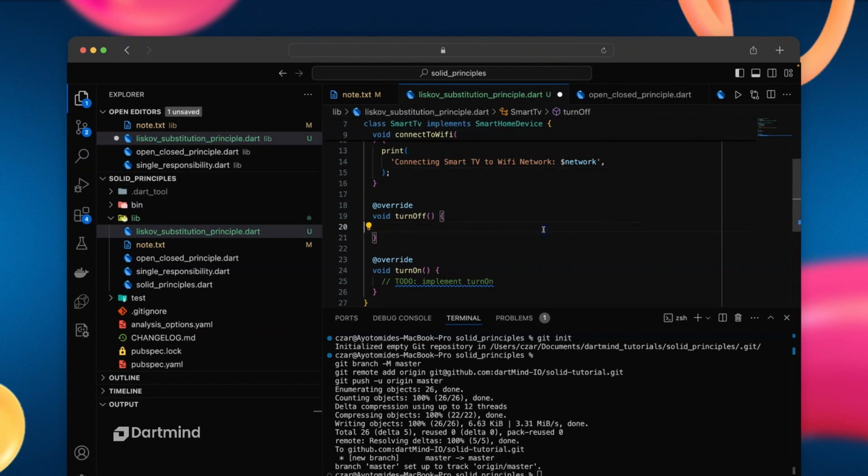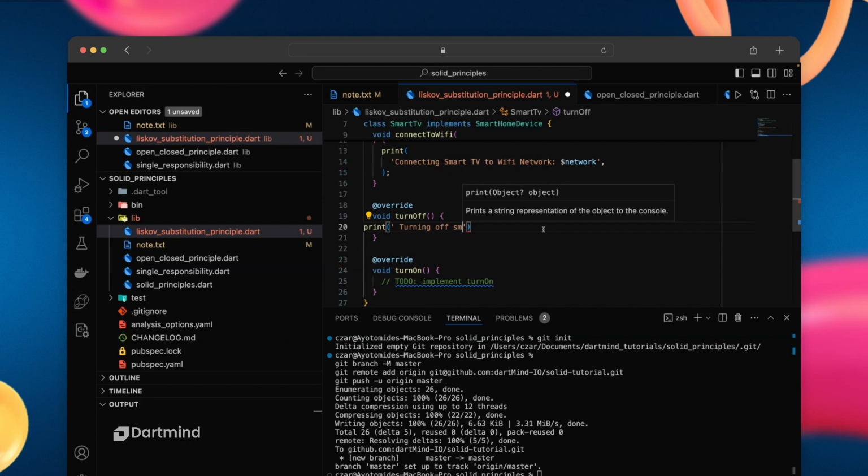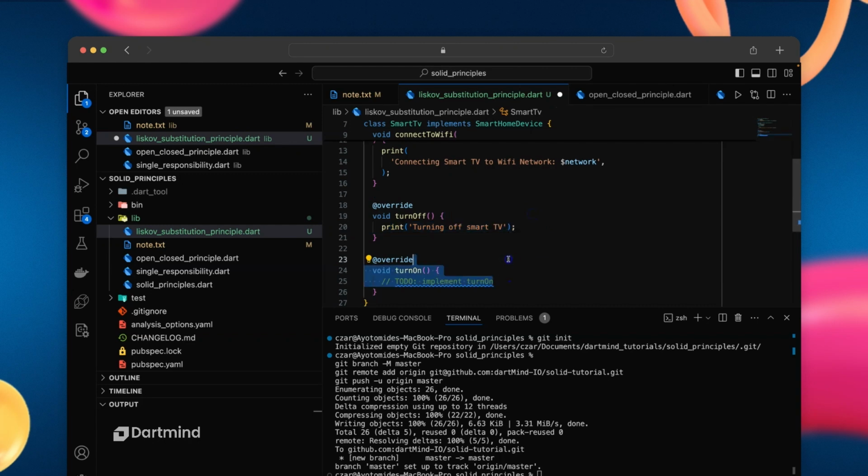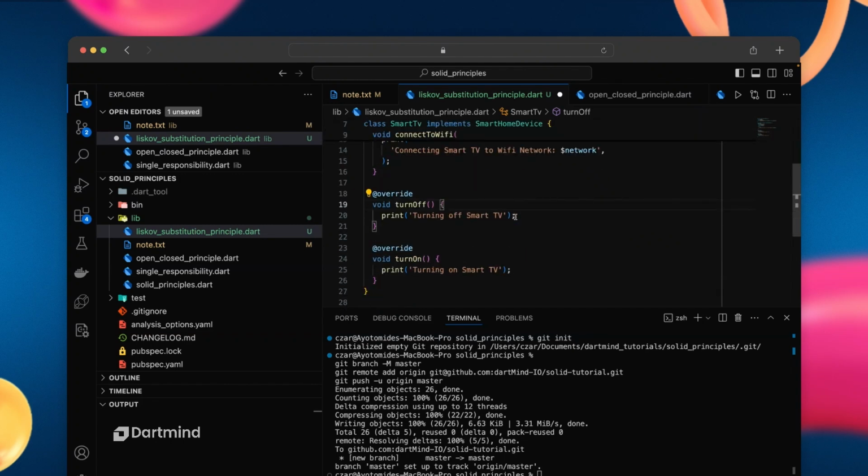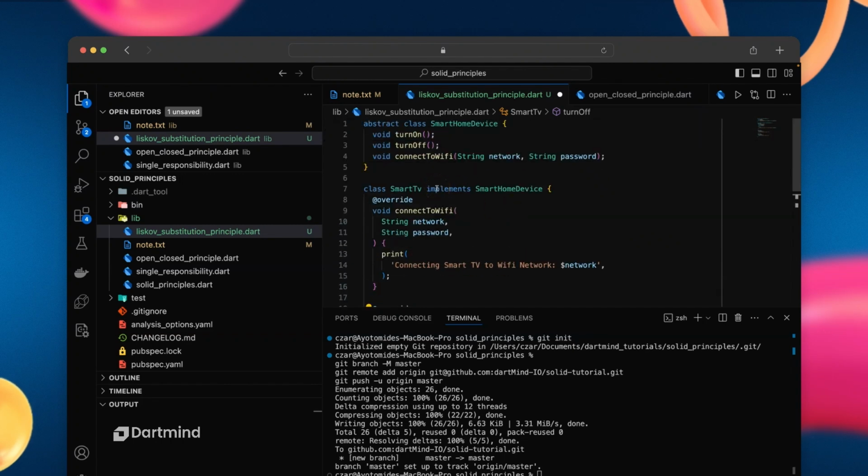We have the second one, turn off, which is just turning off smart TV. To be honest, the order of this thing feels weird. Anyways, turning off smart TV, and turning on smart TV. Okay, so we have this very first smart device.